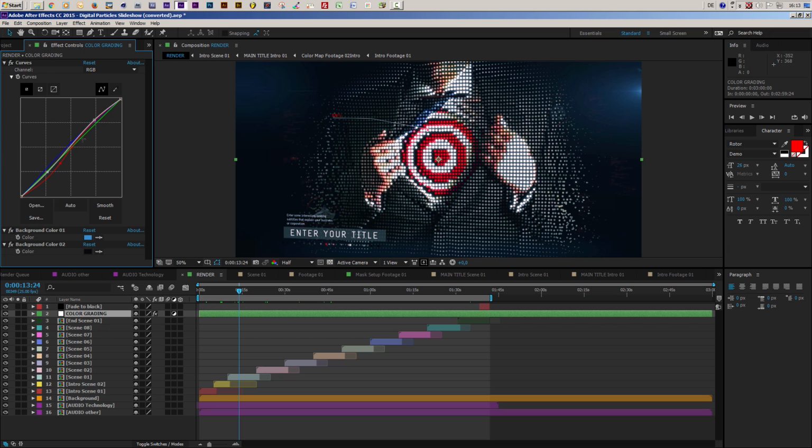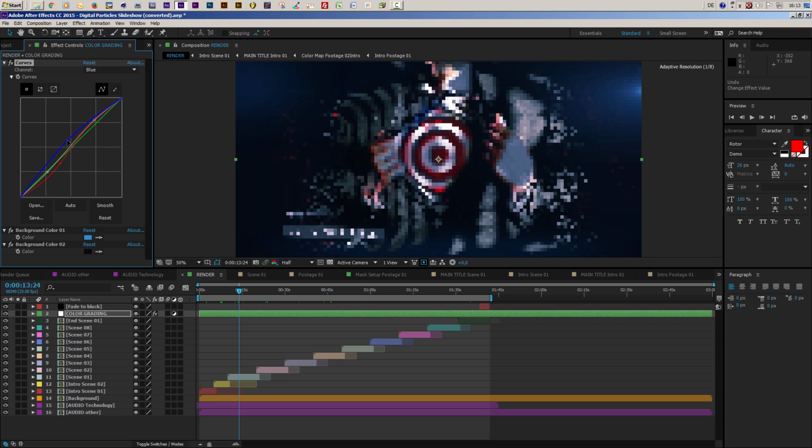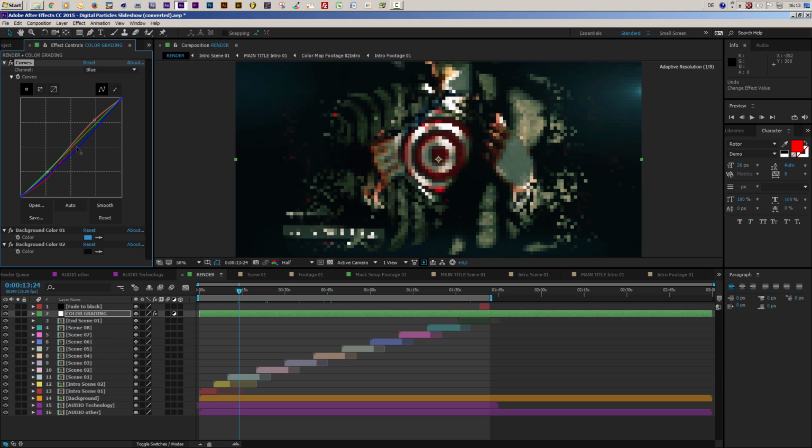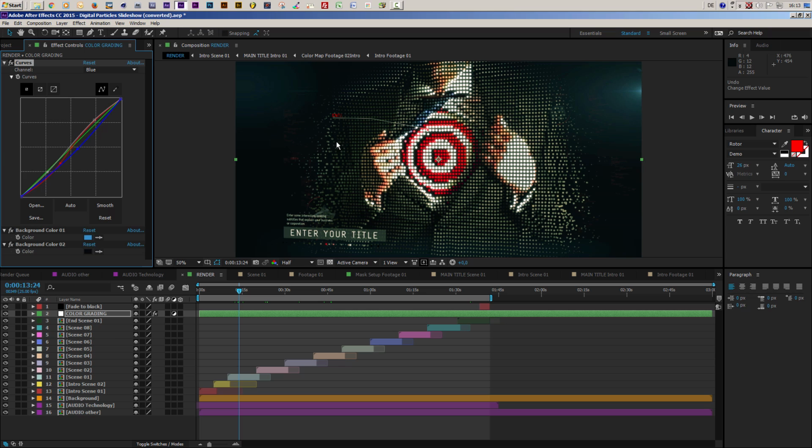You can of course now change this look. Maybe you want to increase this a little bit more, or maybe you want to decrease the amount of blue, then you get this greenish color, and you know how to colorize something with a simple curves adjustment color grading. I will undo this for now.